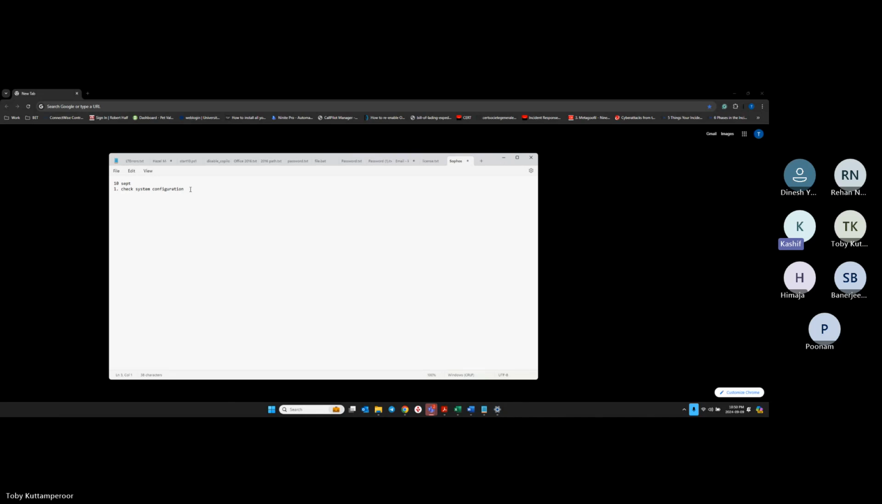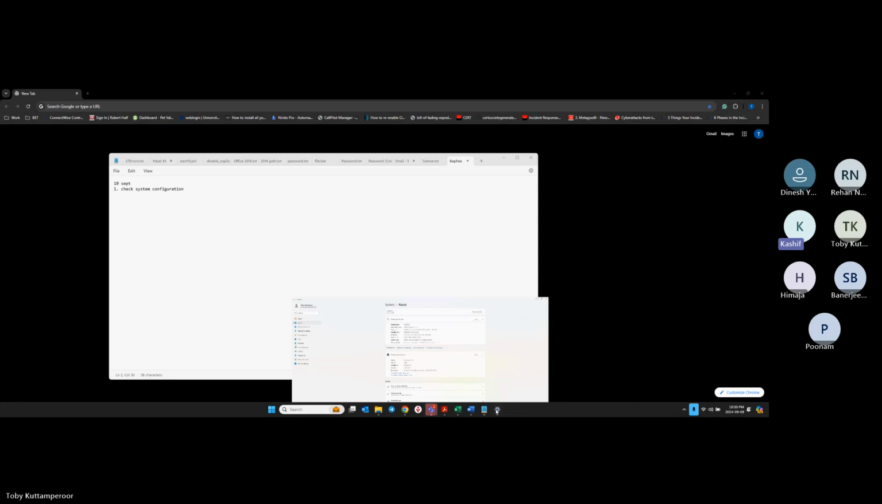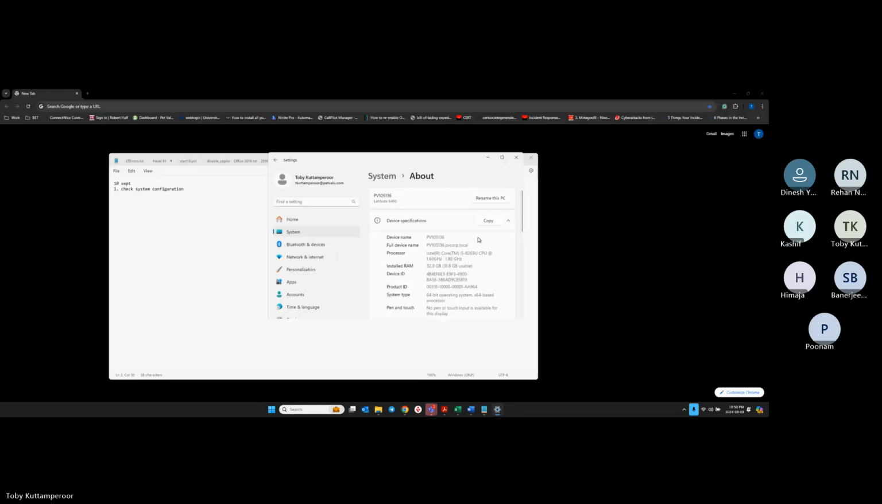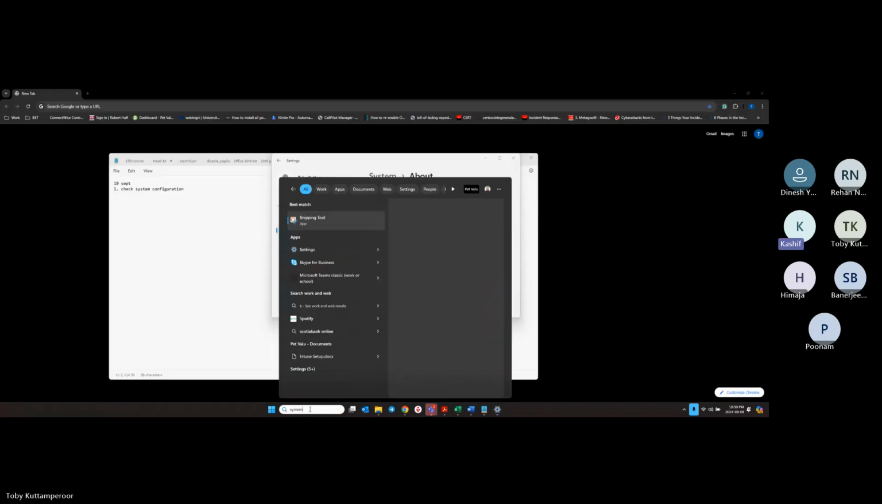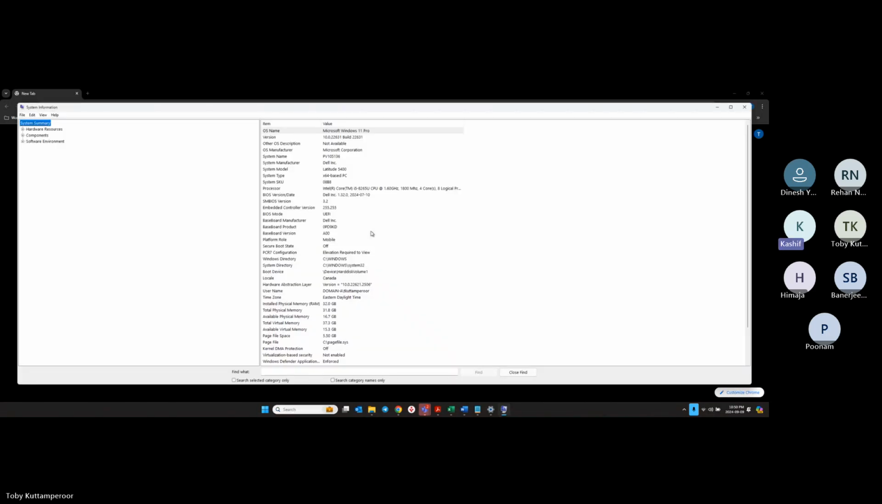So down at the bottom, you have a search box. Each one of you needs to type in system information in the search box. System information. Type in system information and click on OK. Now in system information, we would like to see whether the system is eligible to set up the lab or not. The first thing, you see the operating system name, Microsoft Windows 11 Pro.